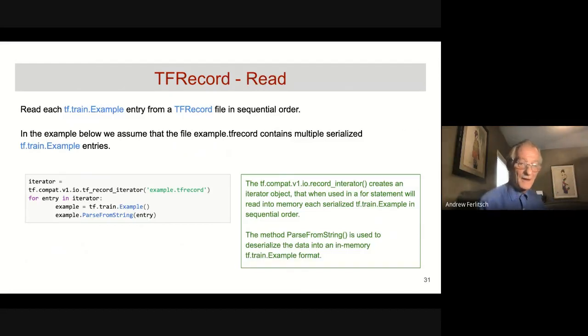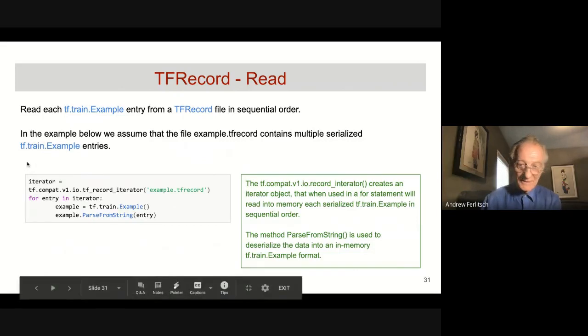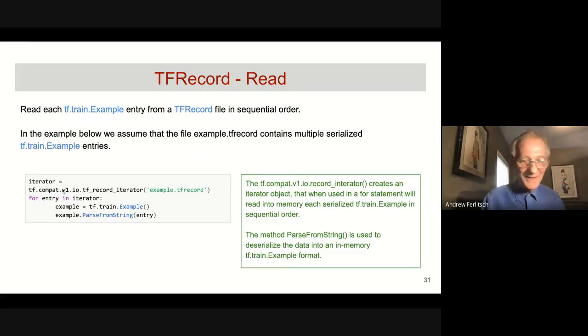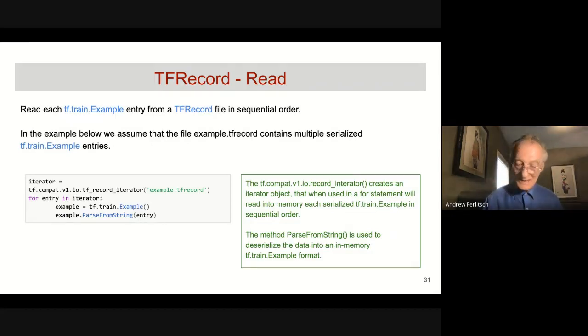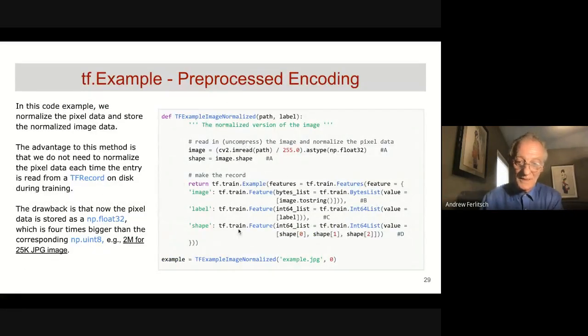Okay, to read it back, you read them back in sequential order. You create an iterator here. Okay, and I know this is kind of a long name here, for TensorFlow 2.0, the iterator is in their version 1 compatibility package, so tf.compat.v1.io, find the TFRecord iterator, you give it the path to the TFRecord. Okay, again, it's an iterator, so for every entry, we're going to iterate through one at a time sequentially. Okay, we're going to instantiate an empty example. And then a tf.train.Example has a method called ParseFromString. So this is your serialized string. We're going to pass it in as a parameter, and that's just going to reconstruct that example in memory, just like we created them here before we wrote them.